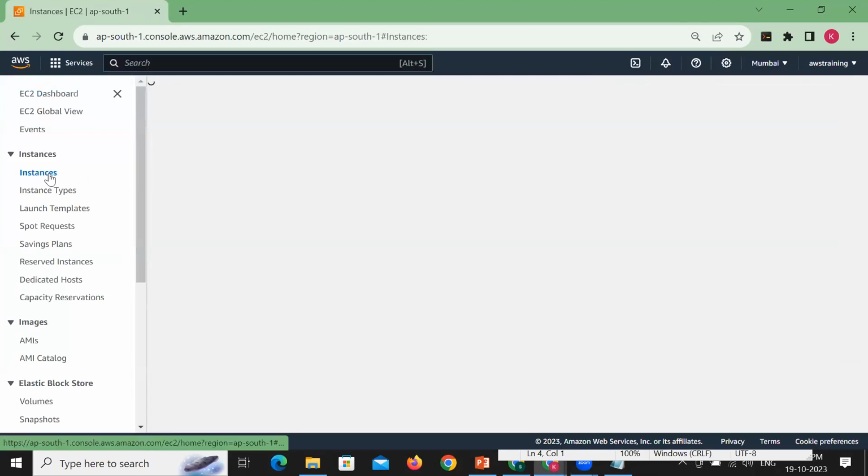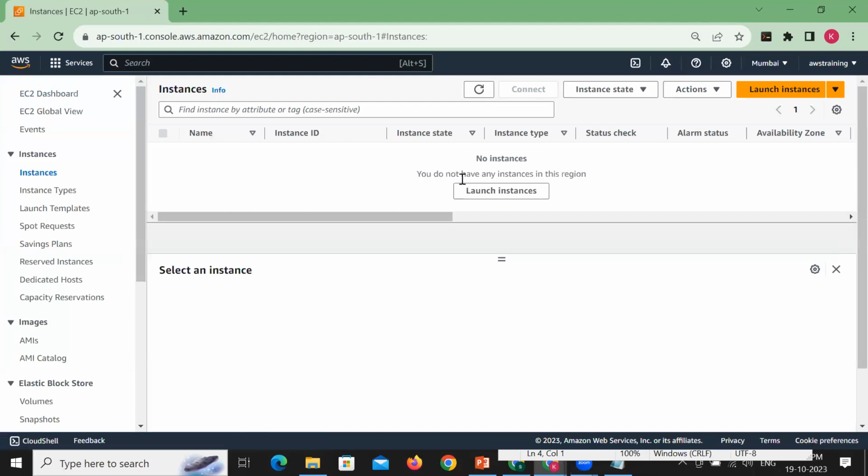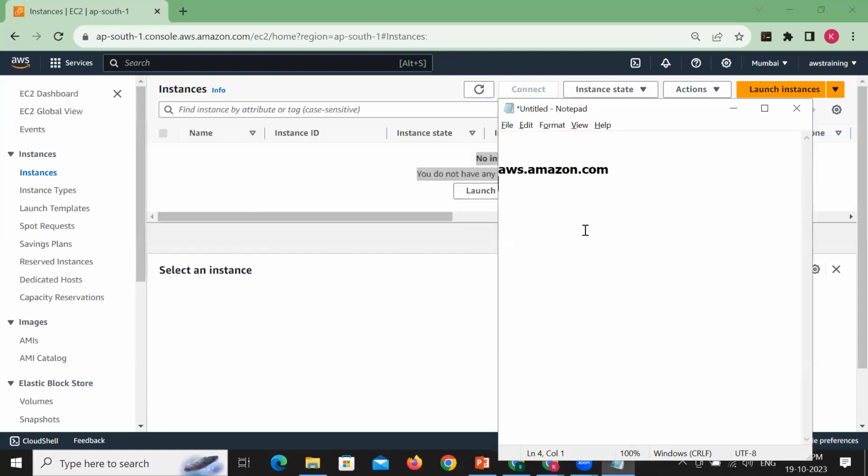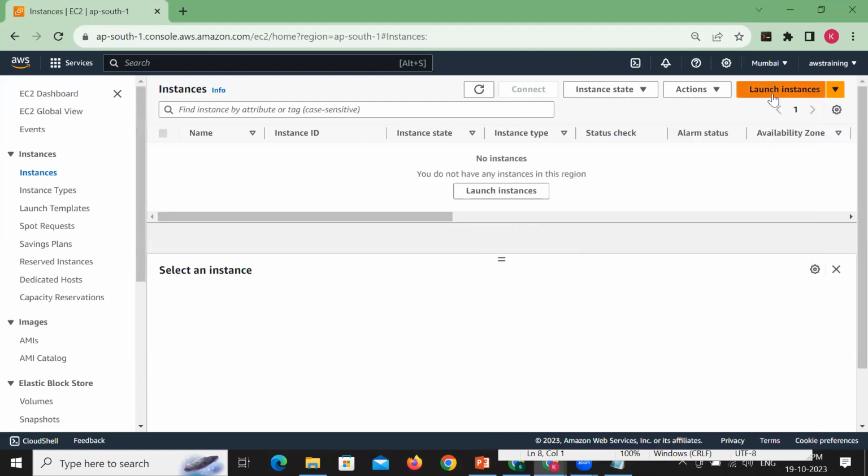Go to instances. Do you have any instances? Right now, you can clearly see that there are no instances. Let me go ahead and create a new Linux machine. The Linux machine we are creating now is what type of instance? It is a Linux machine of T2 micro. The instance type is T2 micro. Let's proceed. Launch instances.